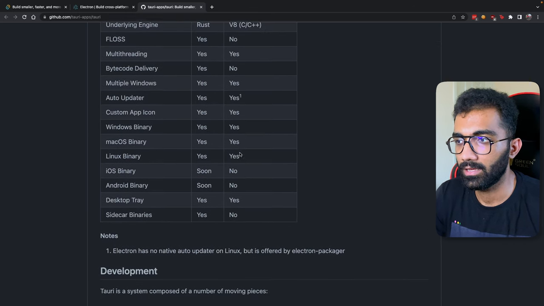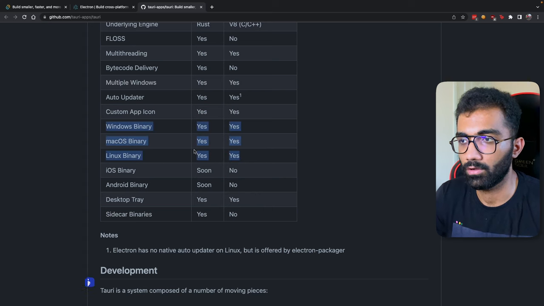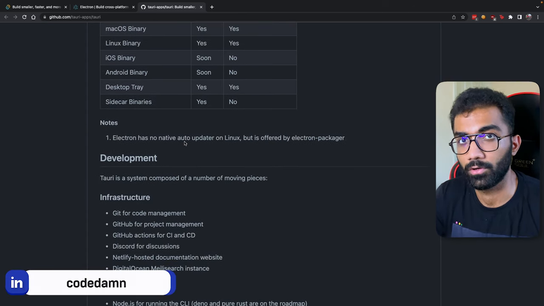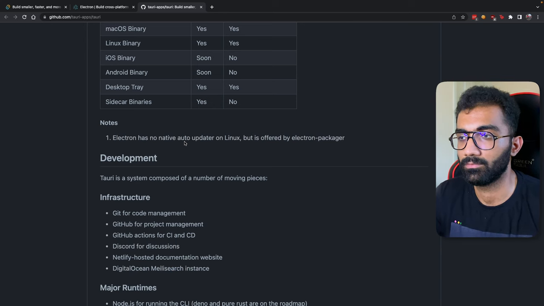But for the most part, a lot of the benefits which Tauri offers are also available in Electron. I've used Electron in the past a lot. I have a lot of video tutorials on Electron, even on YouTube. And it works great. It's an awesome framework.